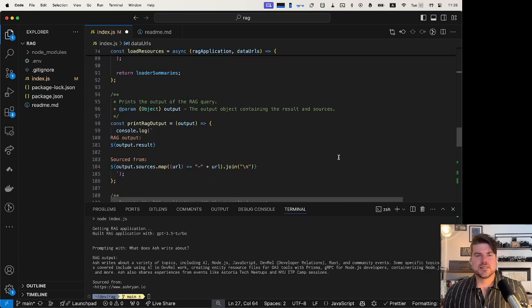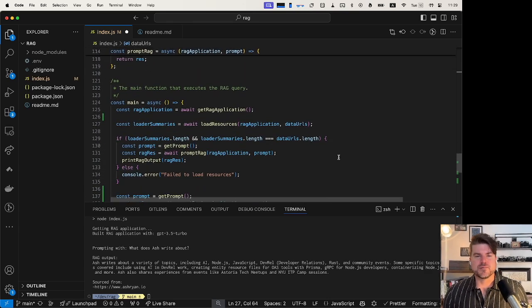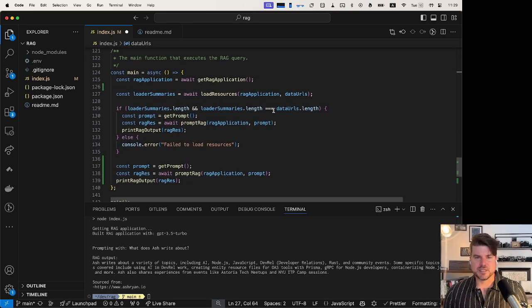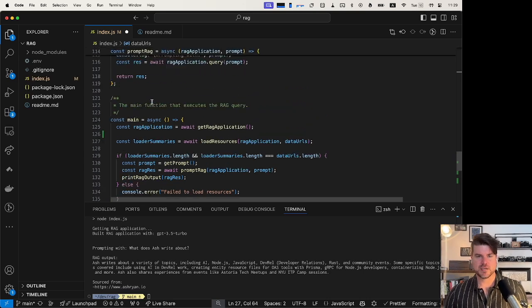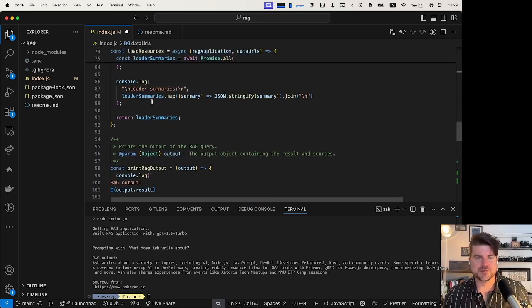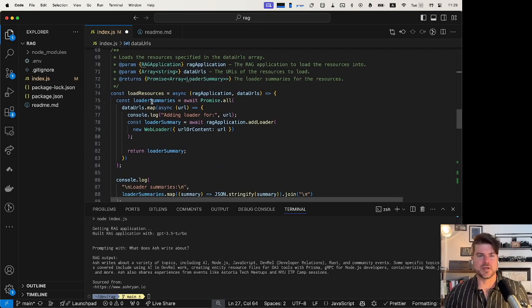And so what we're going to do, if we come back to our main function, is load those resources, right? So we're passing in the rag application and the data URLs, and we're going to get back loader summaries. So let's go have a look at load resources. Here we are. This one's a bit more meaty because we actually need to go through that entire array of URLs as strings and load them in.